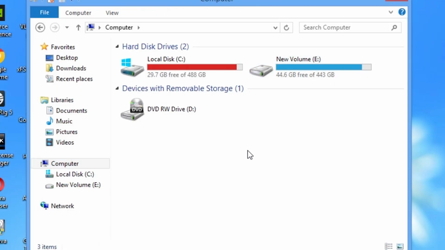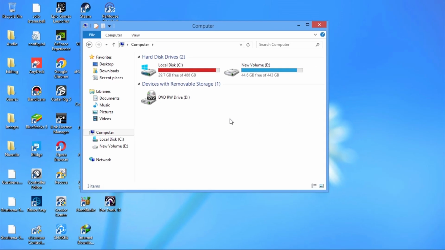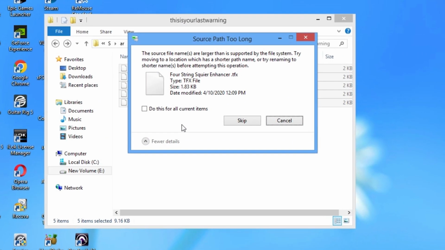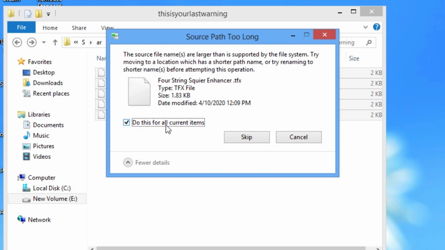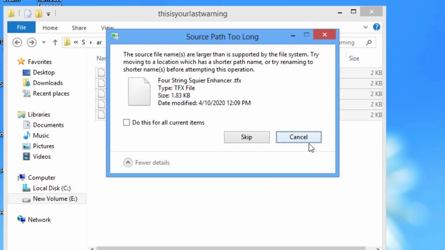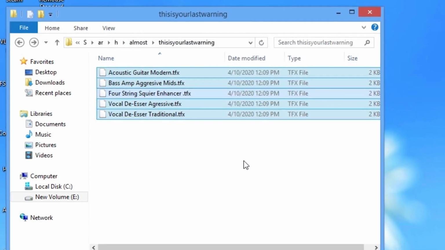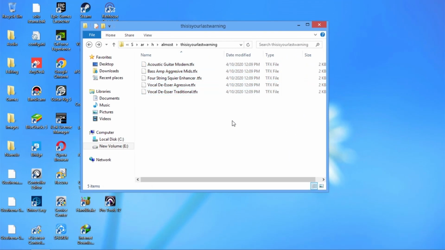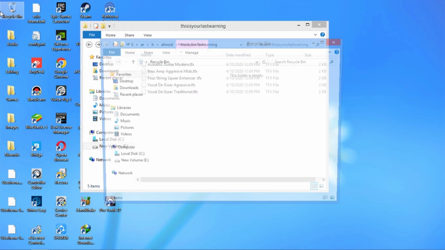Oh great, my memory is almost running out again as usual. What? The source file name is longer than is supported by the file system. I cannot delete it. Well, I don't know if the recycle bin has bad memory remembering names. So how do I fix it?